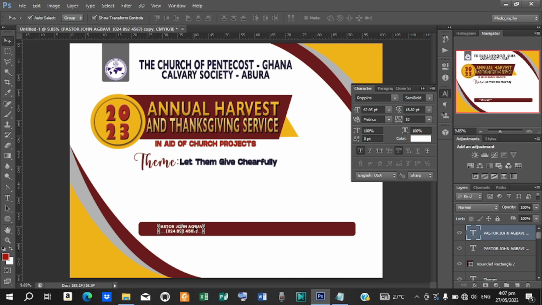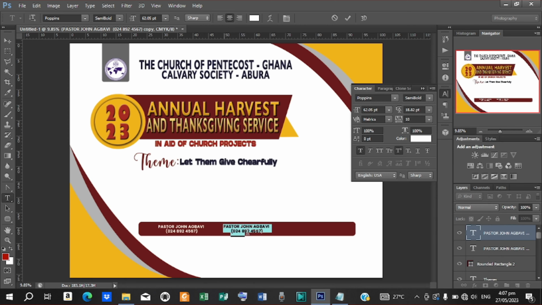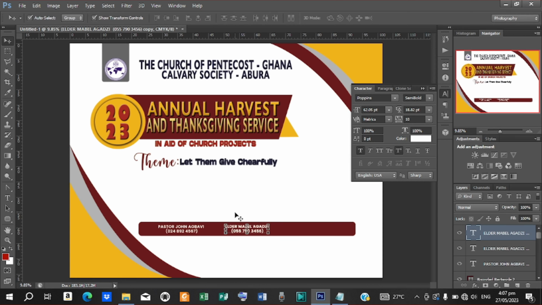Ctrl J to duplicate, and let's bring the duplicated one here. Let's go back to our text and copy this, copy that. Ctrl V and let's paste that there. Okay, Ctrl J and let's duplicate. Drag the duplicated one to this end like that.